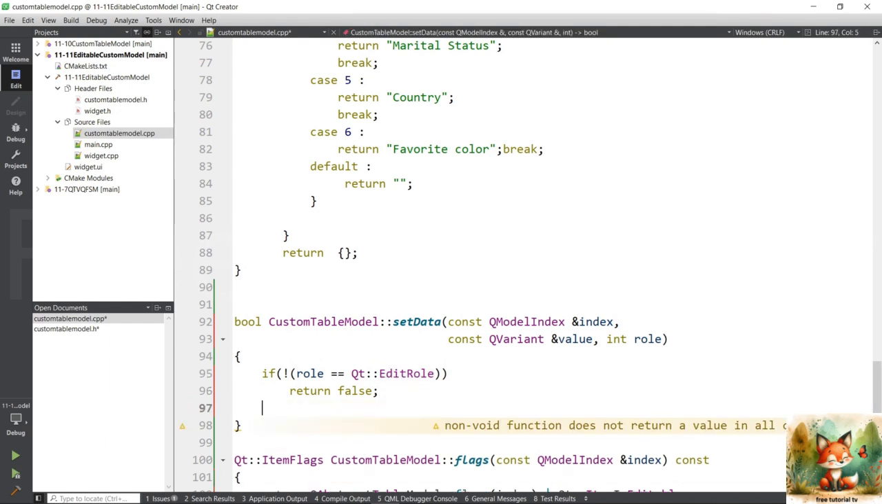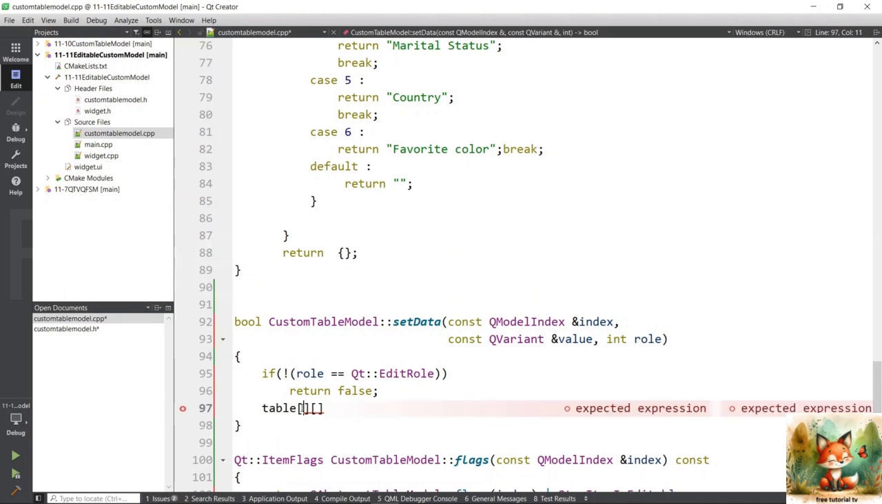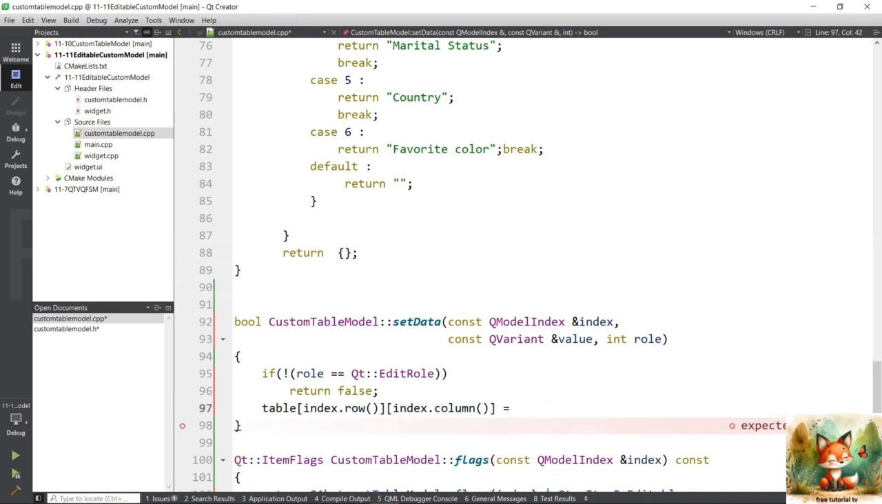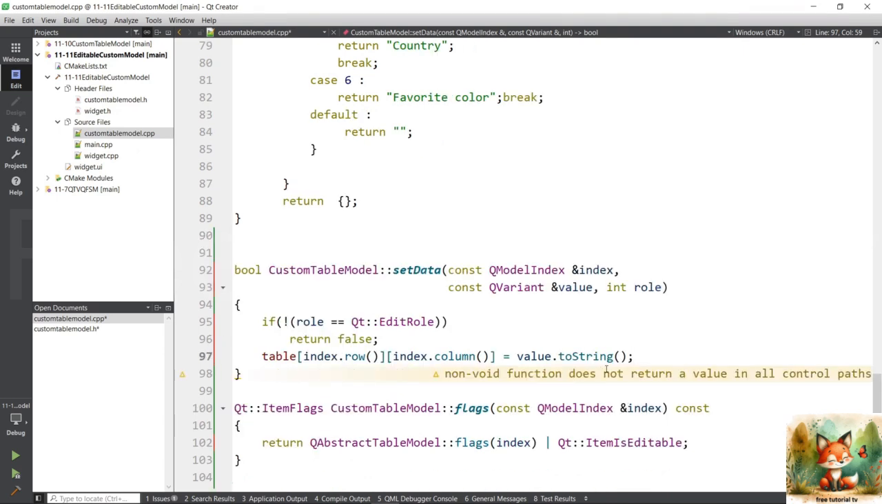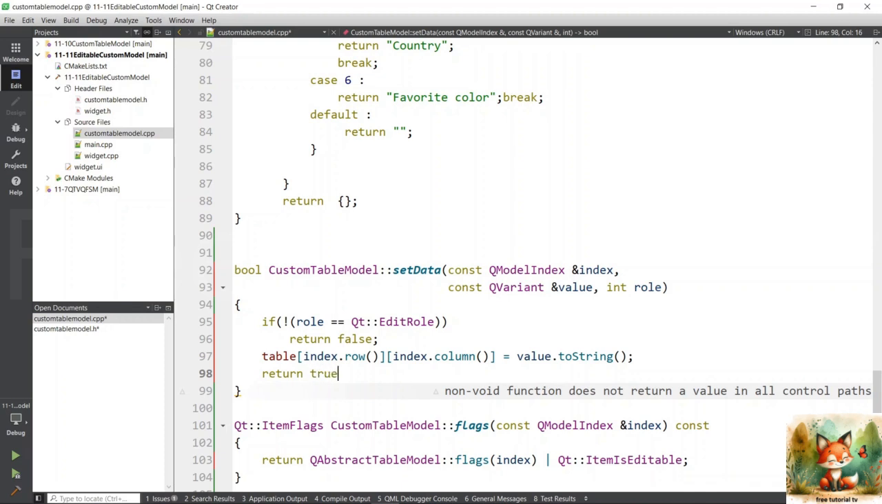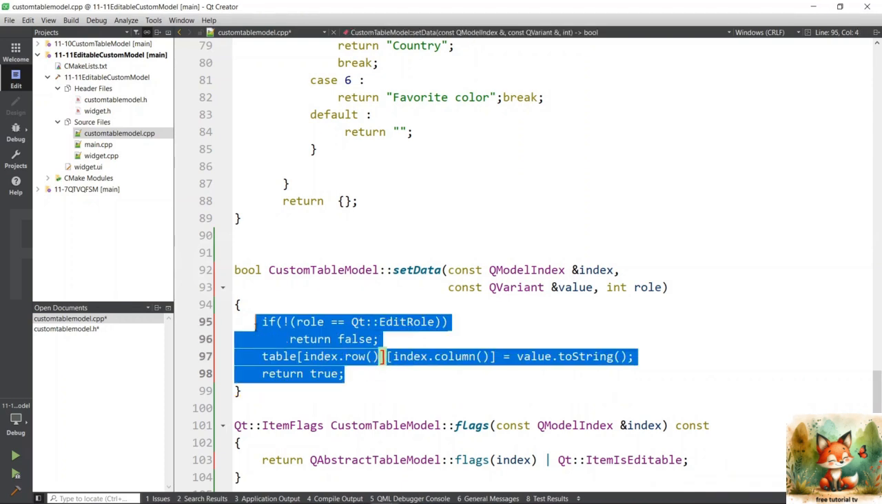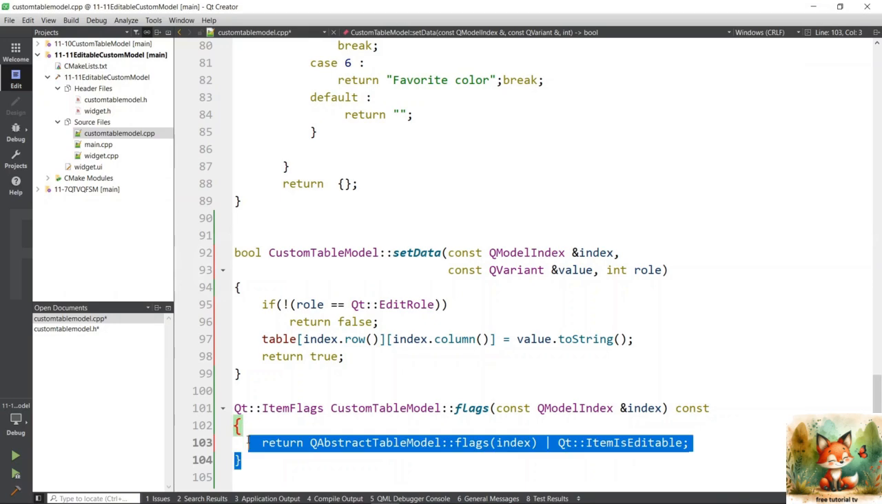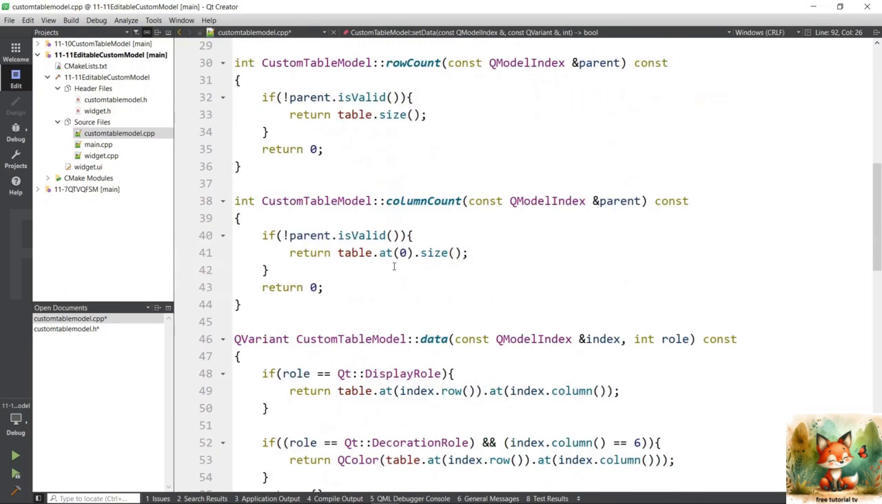Now, what we want to do once we know that we can edit is to set the data. So we're going to say table, and we are going to use the notation for 2D arrays. We will say index row, and index column. And you should know this if you know how to use vectors. So we want the parens here because we are calling a method, and we will change the data at this location. And what we pass is going to be value toString. Okay, this is going to be our code to change the data in a model. And after we do that, we will need to return true to mean that we have successfully changed the data in our model. And at this point, I think we should be able to edit items in our model.